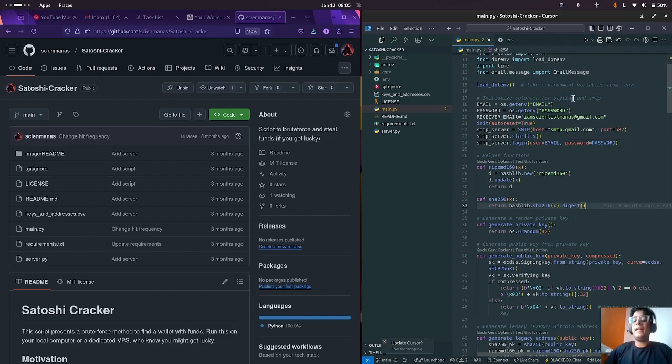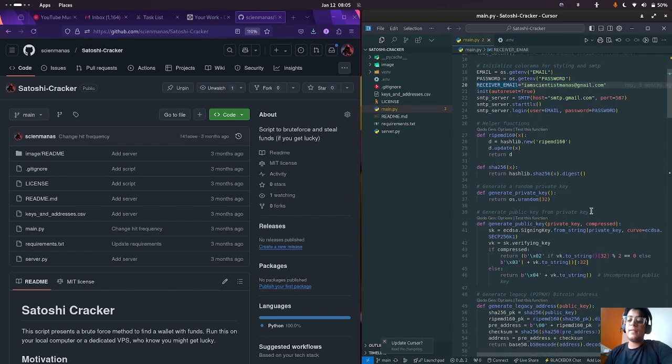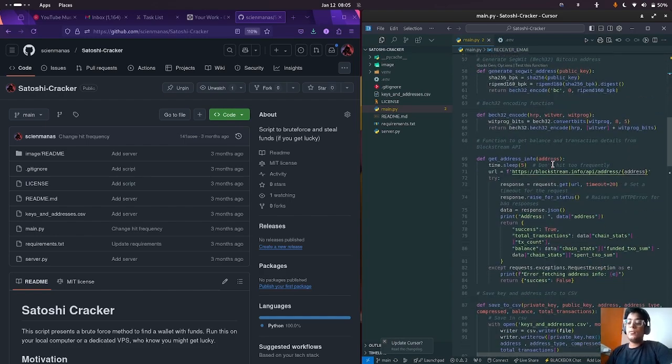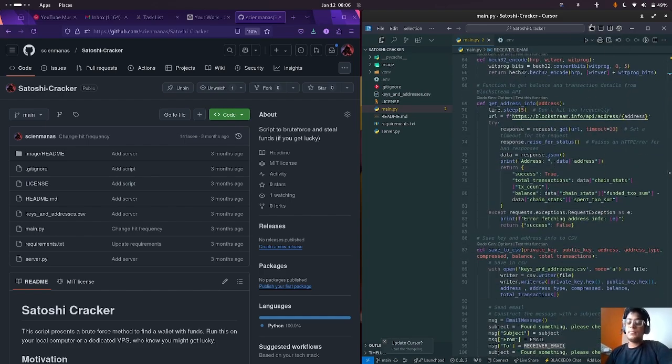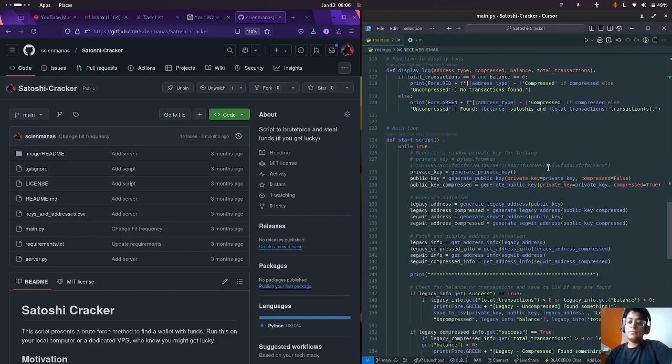If you use TLS, I'm logging in and doing all the stuff here, just getting ready to send the mail. Then let's see how the addresses are generated.